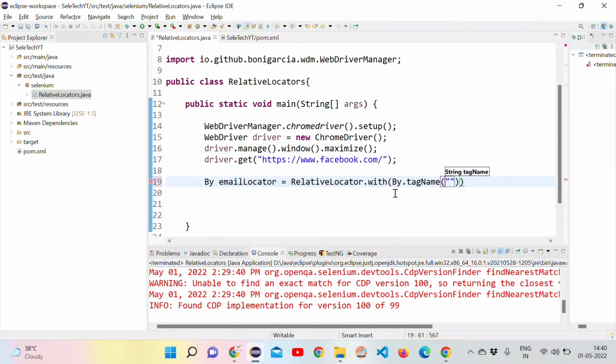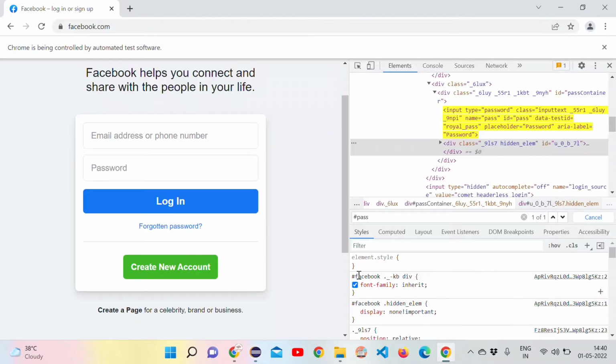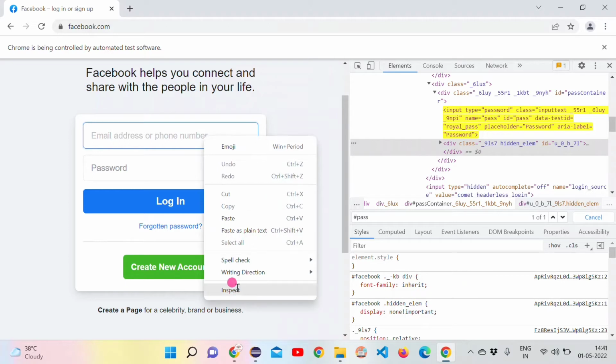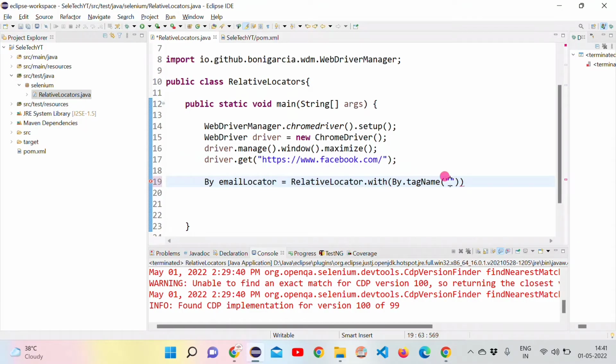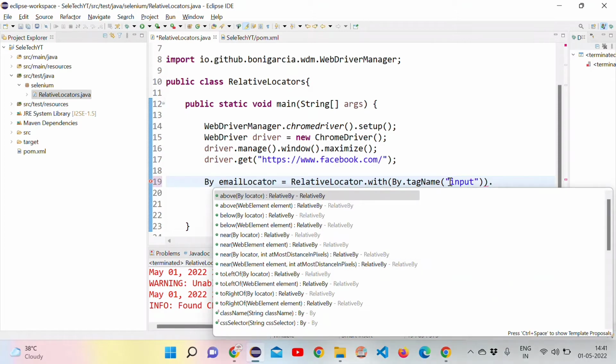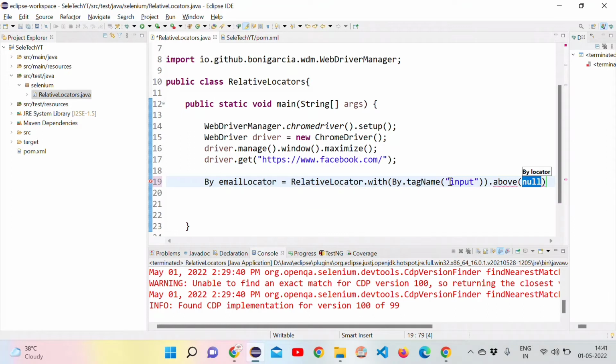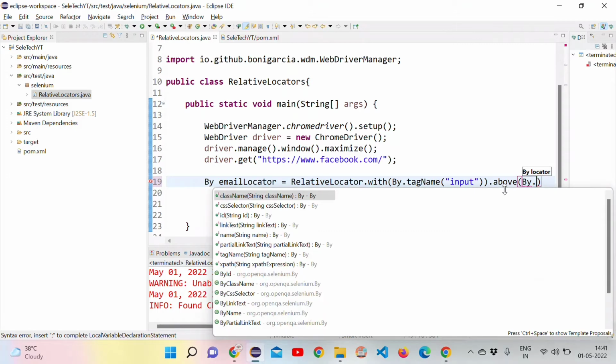Let's give tag name and give it as input, because if we see here, the email element is an input field. If we inspect it, it has a tag called input. So I want to identify it with the input tag of that element, so we can give input as the tag name here, and then we can make use of methods like above, below, and others. The email field is above the password field, so I'm using the above method.